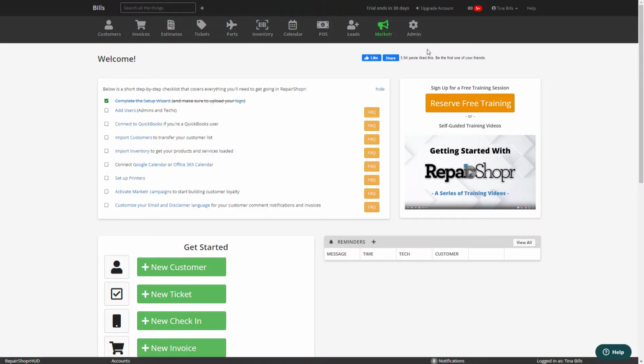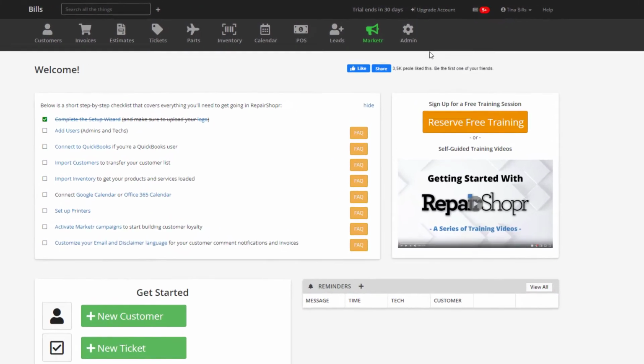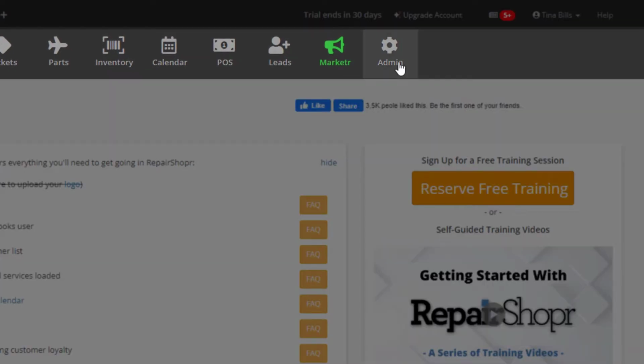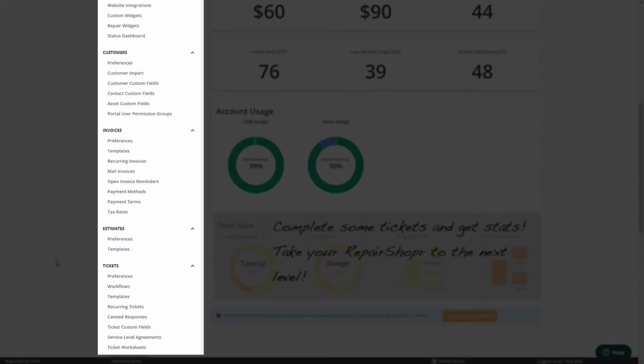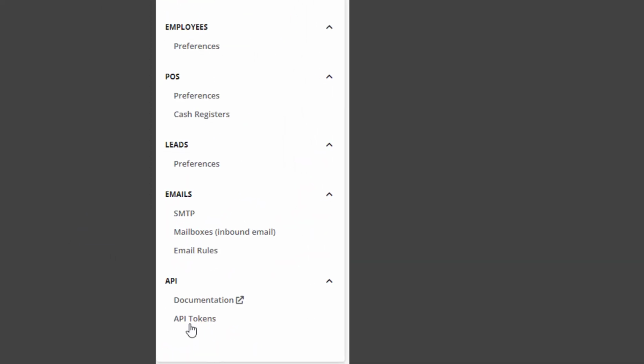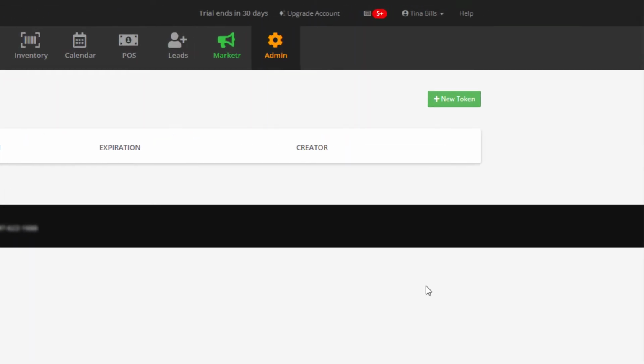Go to your RepairShopr account. Click on the admin icon in the right top corner. Scroll down to API Tokens under API. Press on New Token in the right-hand corner.